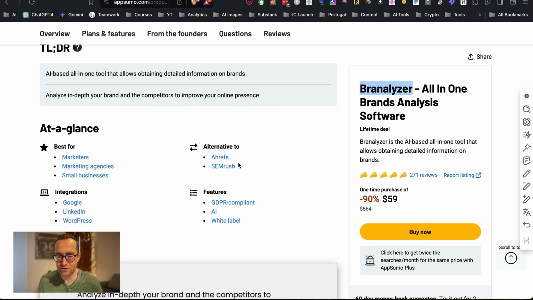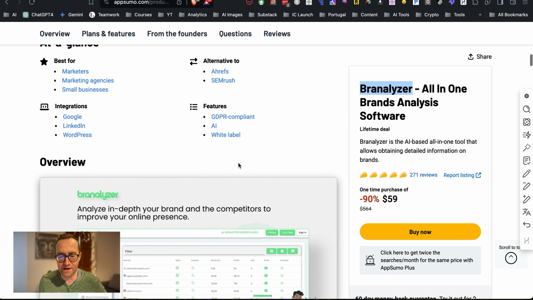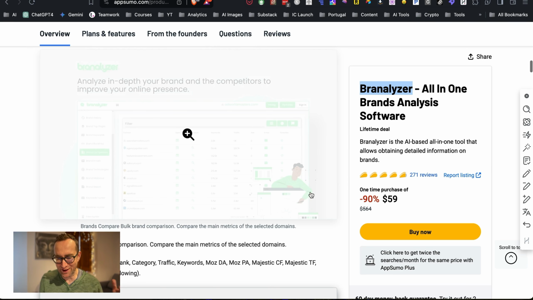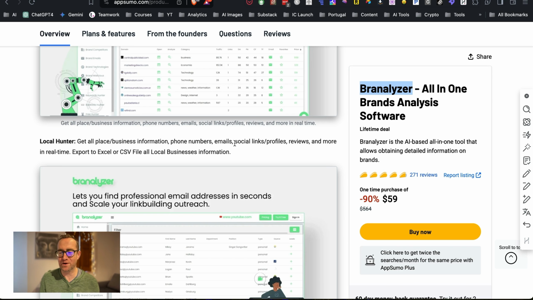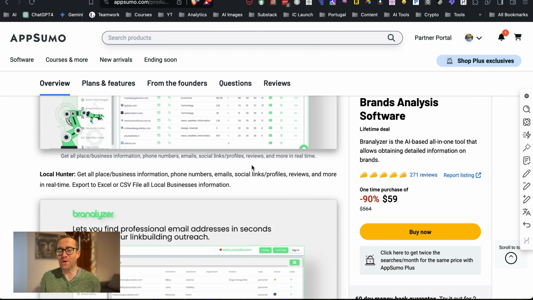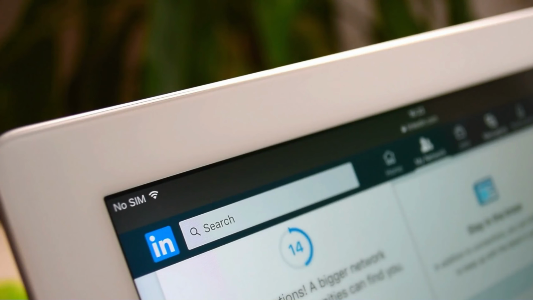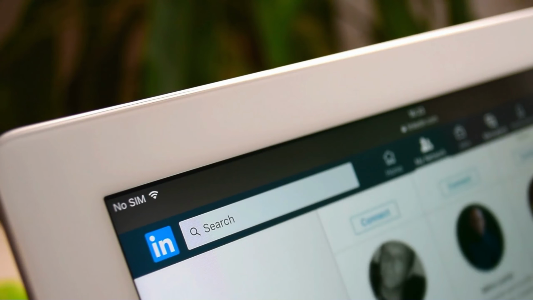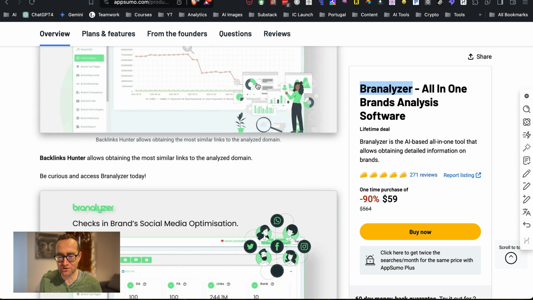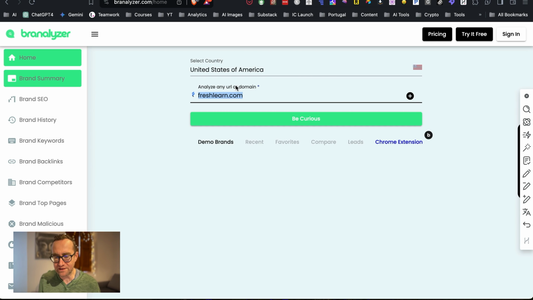And so it's an alternative to Ahrefs and SEMrush, and it can do a lot of things. It can also grab phone numbers and everything from the different websites, so you'd be able to do some outreach and cold email, as well as on LinkedIn. And it will also check the history, which I think is pretty cool. Anyhow, let's get into it.